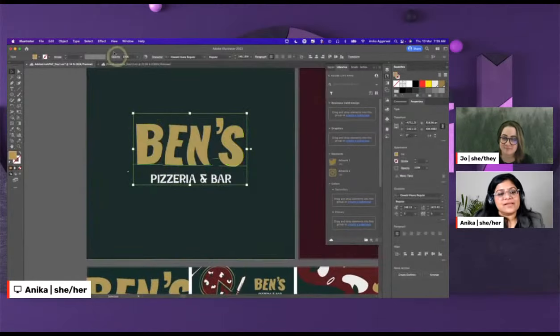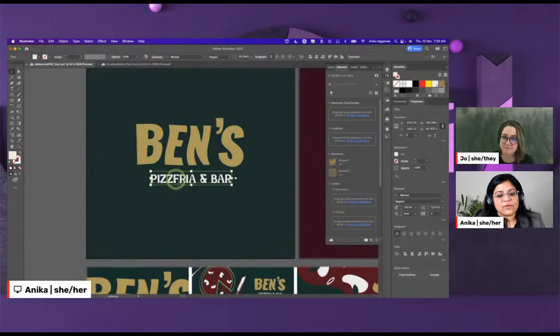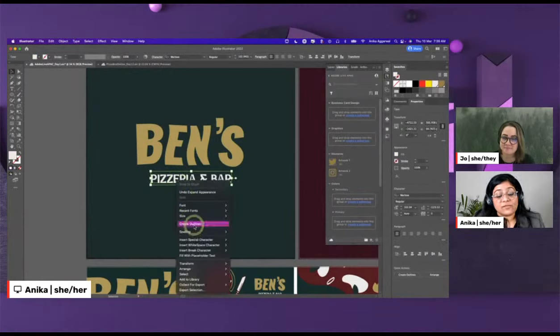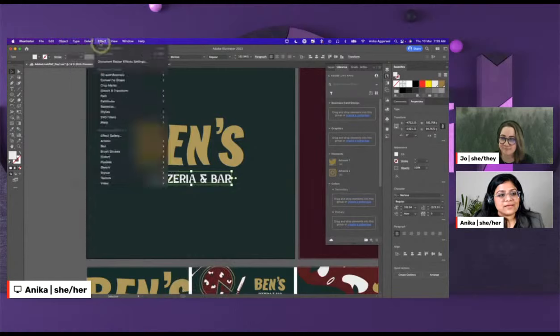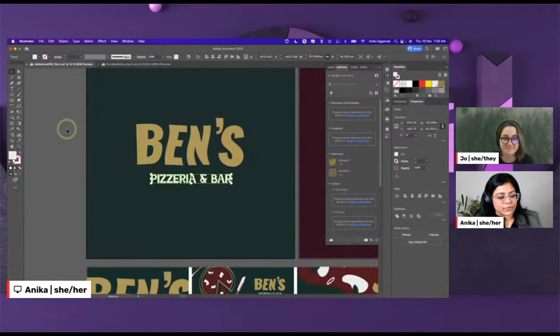So as you can see here, it is live. I'm going to go ahead and click on expand appearance. It's going to expand the appearance, but this is not still outlined. So I can just either go here, right click and click on outlines, or go to type, select it and go to type and click on create outlines, or command shift O if you're working on a Mac.